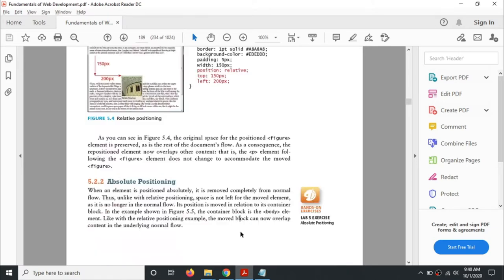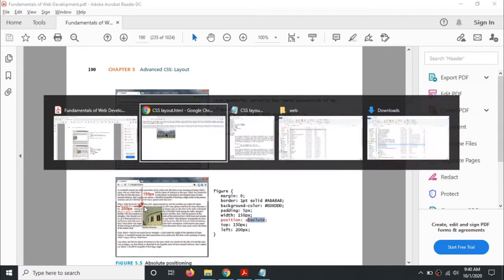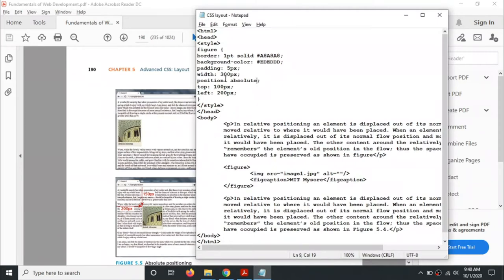Now look into absolute. Absolute is nothing but, as you can see in our figure, when it is absolute, the distance is calculated from the top, not from the previous element. Instead of that, it considers the window size. So from the window it is 150 pixel and 200 pixel. In my example, I have taken 100 pixel and 200 pixel.